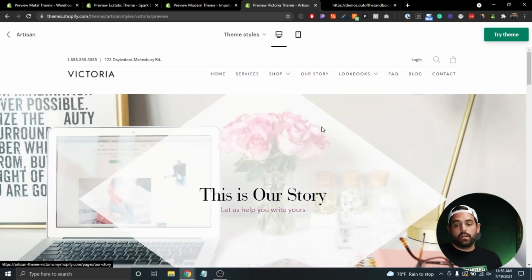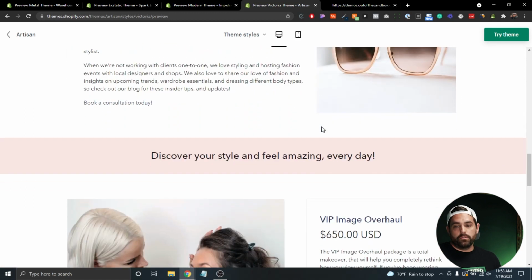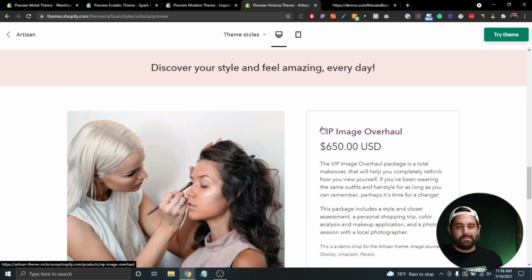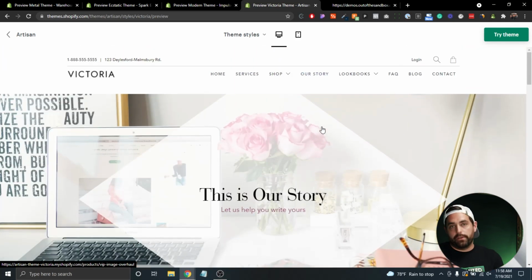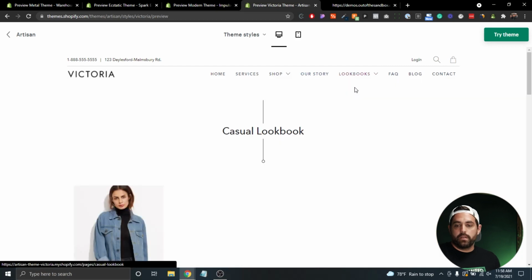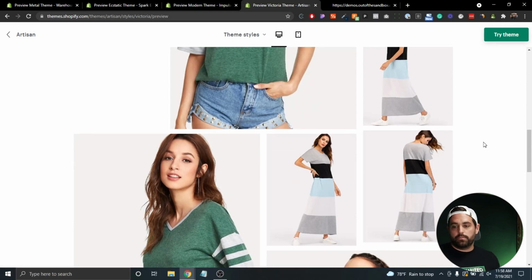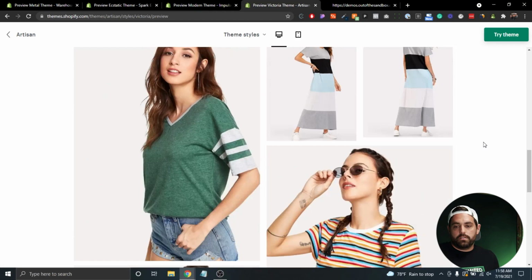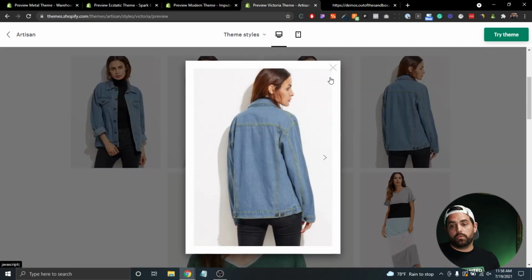Same with our story, where you can have a more customized about page or our story page without having to just have the simple text and maybe a couple of images. This actually has sections within this about page so that you can do just a little bit more and tell a better story. And then something else about this Artisan is that you can create lookbooks or more like product galleries, right? So under this lookbook, if I click on casual, you'll see here that you just have more of an image gallery, right? So some of the pictures are bigger, smaller. So it's just like a nice little collage, Pinterest style gallery of product images and things that may be coming to your store soon.